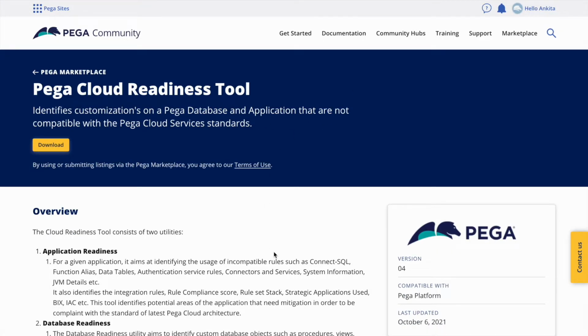Let's take an example: you are working as a lead in your team, and your client manager asks, we are planning to move our applications to cloud. It could be Pega Cloud or any cloud. With Pega Cloud you need to be a little more strict, but with other public clouds like Azure or AWS, you can have some flexibility. We'll talk about it in detail.